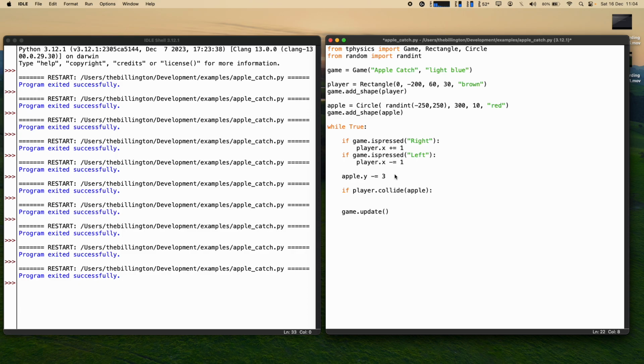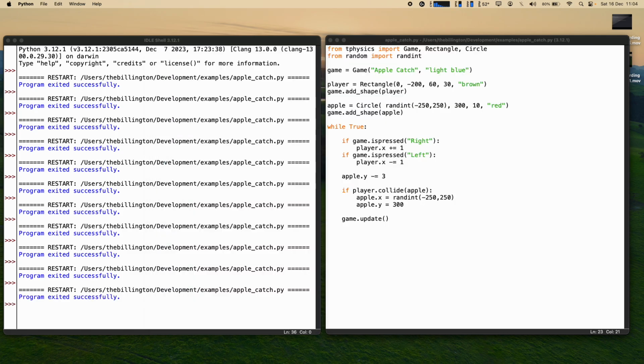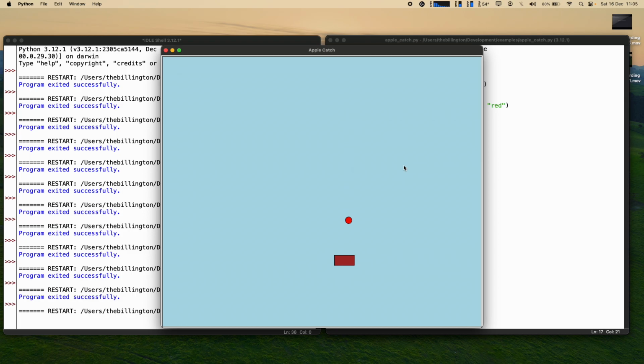So we're going to say our apple x location, we're going to regenerate it to a new random x position. So we're going to say apple.x is going to be a new random x position between minus 250 and 250. And remember, we start the apple at 300, so we're going to say apple.y equals 300. What this should do is, when we catch the apple, oh, not fast enough to get it, let's just increase our player speed. Let's make that 2 for now. When we catch the apple, boop, now we should be able to keep on catching them.